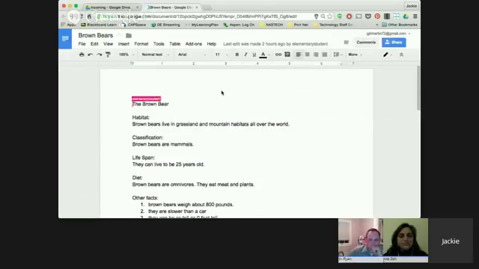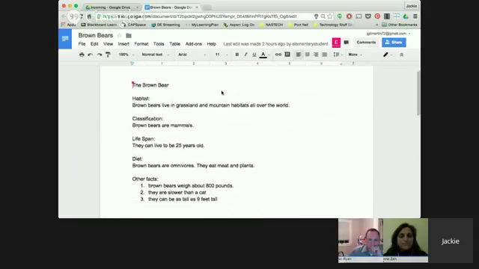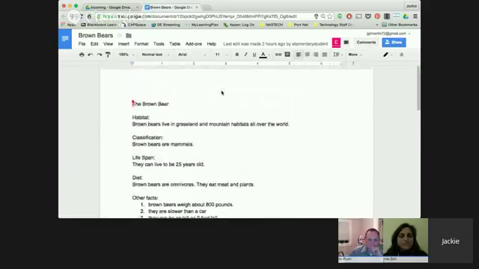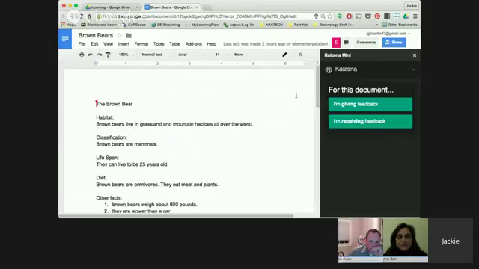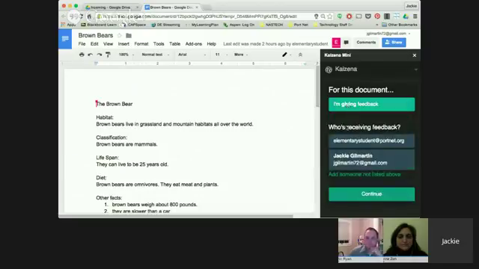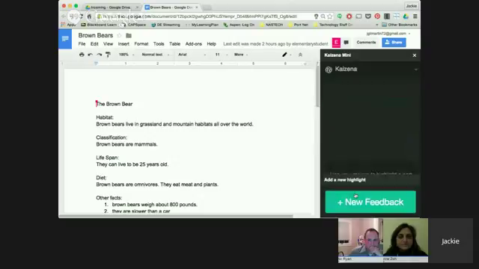And now you'll see that here's my document all about brown bears. Now what we're going to do is go to add-ons, just like Jean showed you earlier, and I'm going to open that Kaizena Mini. And now here we go. It's going to open up on the right-hand side. And now I'm a student. Instead of receiving feedback, I'm actually going to click on I'm giving feedback, and then I can say who's going to be receiving my feedback. So I'm going to click on the student's name and click Continue.